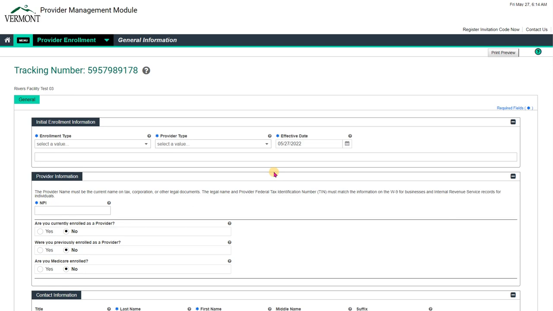Just a couple notes here I want to make before I begin. Your tracking number is located at the top of every page of the application. And if you did enter in a provider reference, that's also going to be under that tracking number here at the top. There is page level help available to you. If you want more information about the specific page of the application that you're working on, you can click on the question mark that's located on the top right-hand corner of the page.